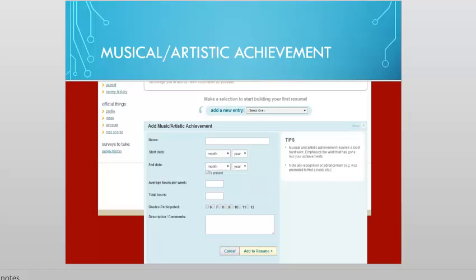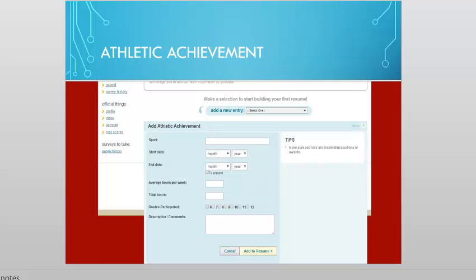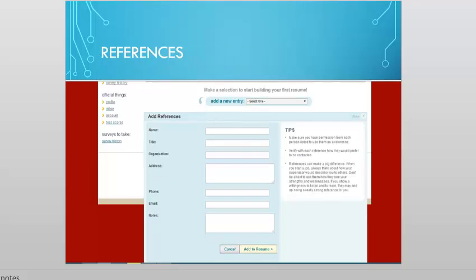List in detail your musical or artistic achievements here. Be sure to note any awards or recognitions. If you participate in sports or clubs, you will also want to list it. Again, be sure to list any leadership opportunities.